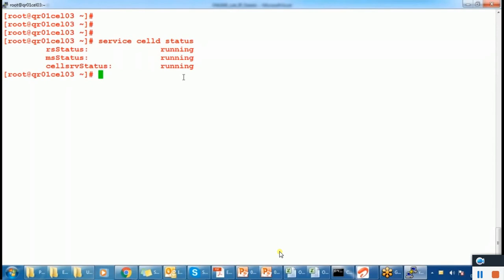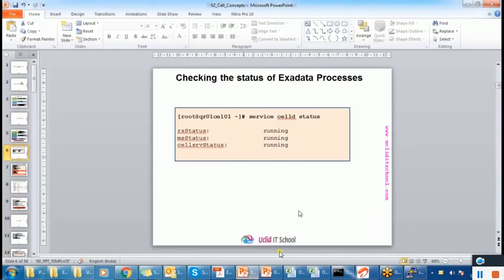Okay. If they are not running, that means there is some problem. You may have to check why it is not running and restart them. So this is where we stopped the discussion.